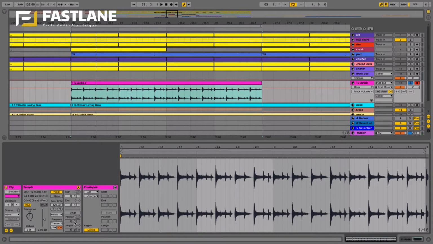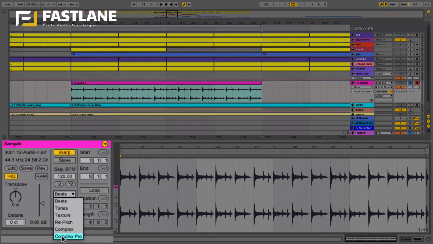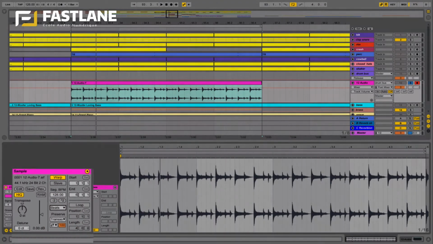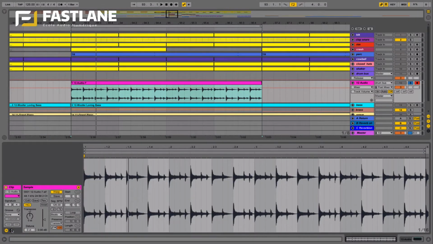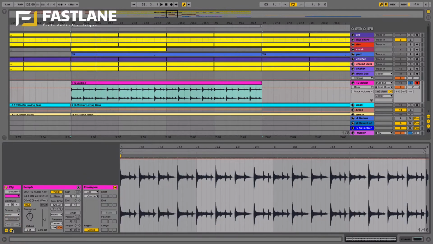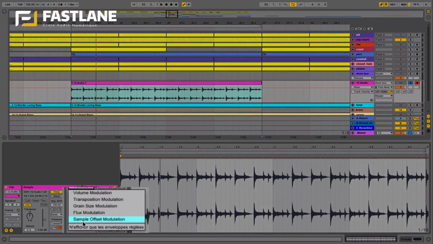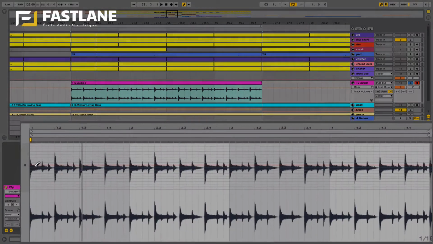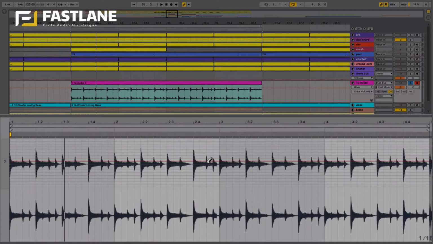I'm going to ensure that the file is warped under the beat mode, not the other mode, the beat mode. Sample offset only works on beats mode. I'm going to open the clip envelopes using the E icon here and reach for the sample offset modulation. Here, this red line now represents time as it goes by from left to right, a linear timeline. I can reorder the audio using this line.